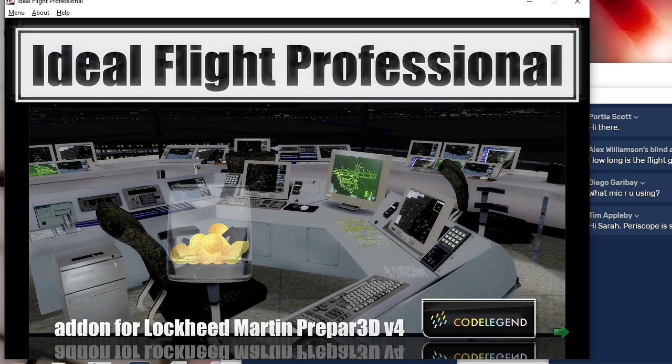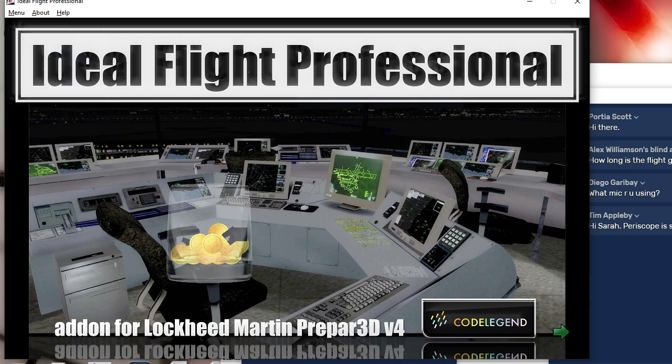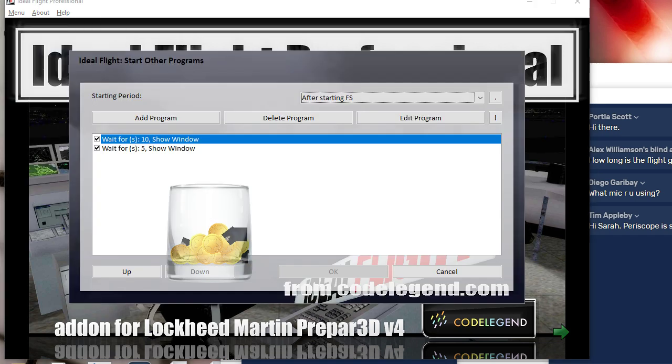That's supposed to be discern. All right, so let's try that again. Context menu. Just homepage. Maintain direct cycle data submit you have on start other programs. Data recovery submit start other. Combo box after starting FS collapse. Dot button. Add program button. Delete program. Edit program button. I'm very surprised. Button. List wait for S10 show window.